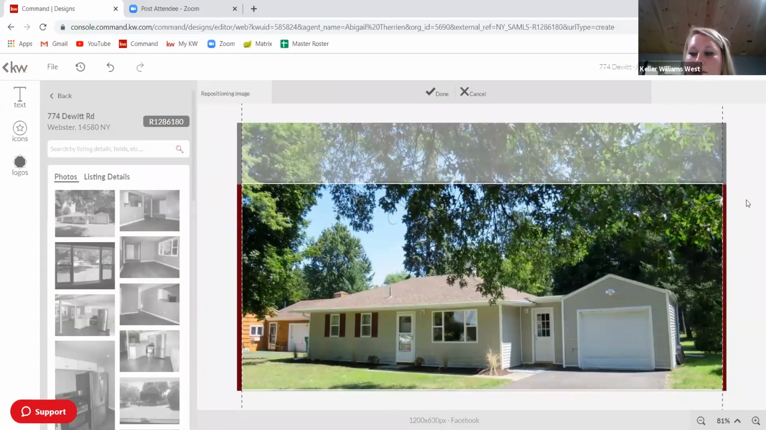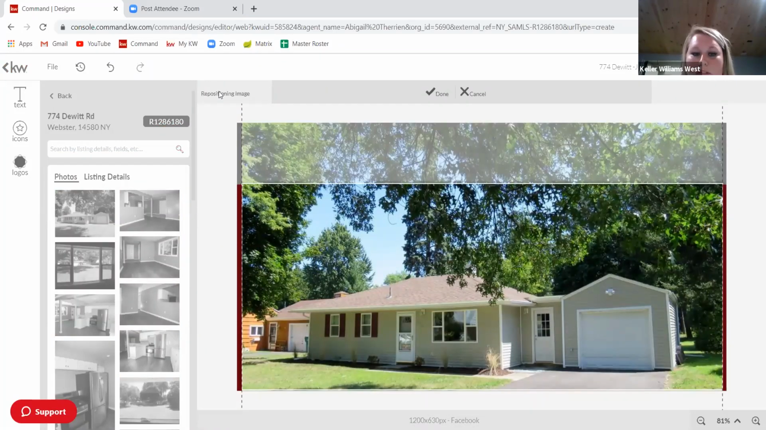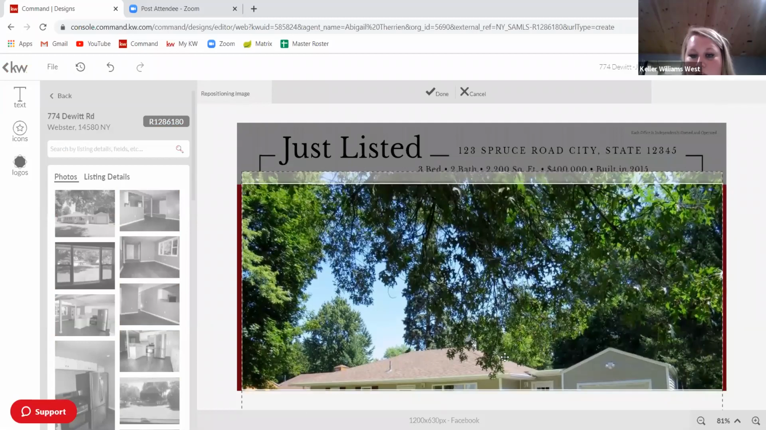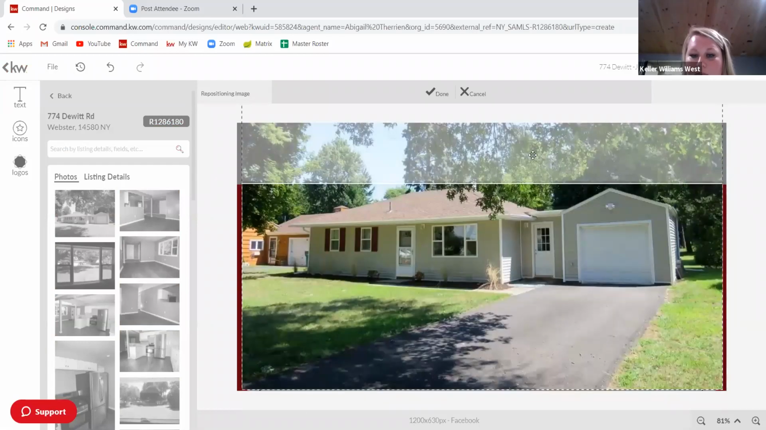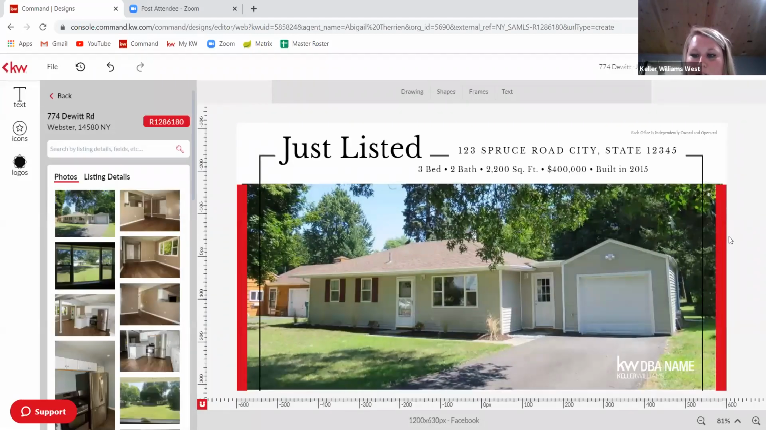Okay. If you double click on it, I think that was Betsy who was talking. If you double click on it, it's going to let you reposition. You can drag it up and you can drag it down. So I think that's perfect right there. I'm going to click done. Well, it looks pretty cute. So I've got my photo in there.